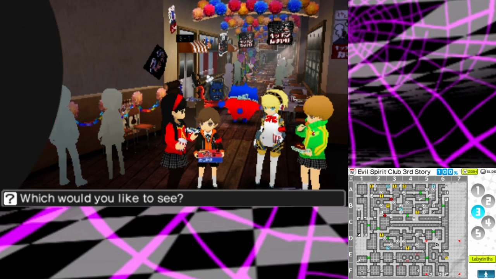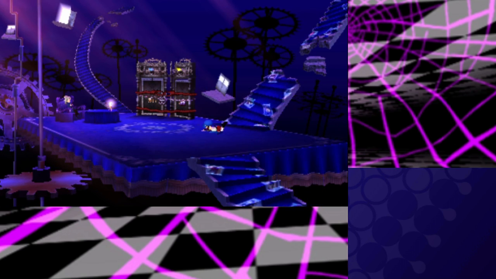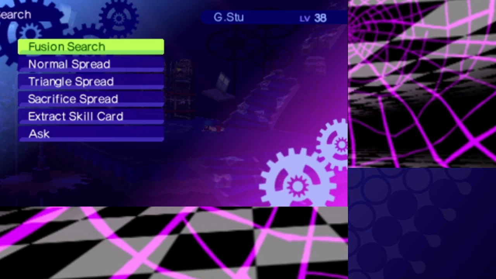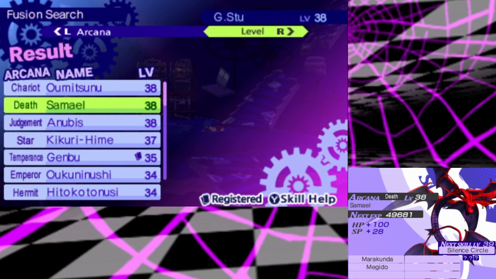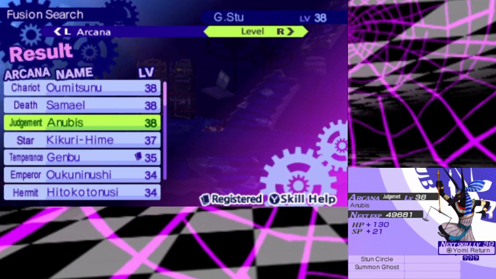So, we do have a boss fight coming up. Let's see if we can fuse anything before then. We did pick up a lot of surplus personas we don't really need. Welcome. Let's see. We are a high level too. Or Mitsuru and Samael, as well as Anubis.